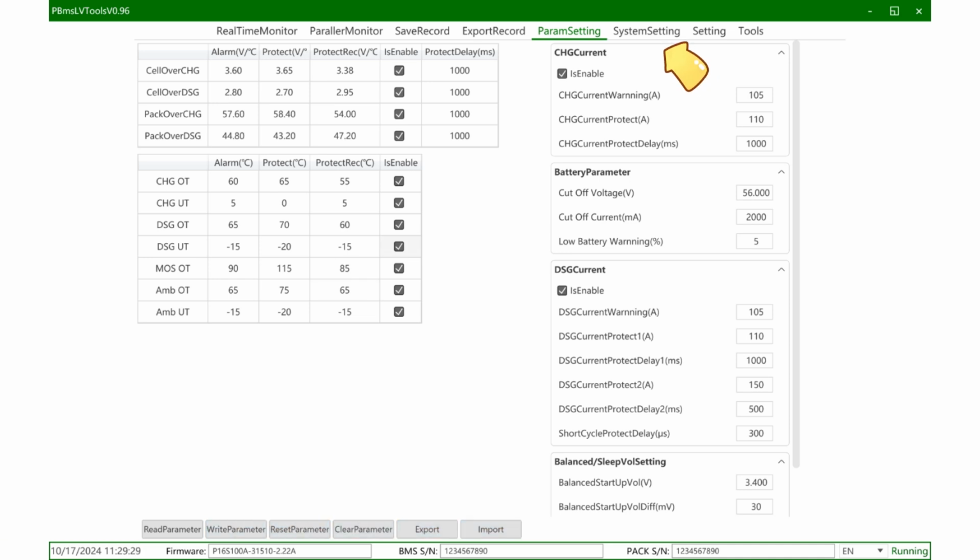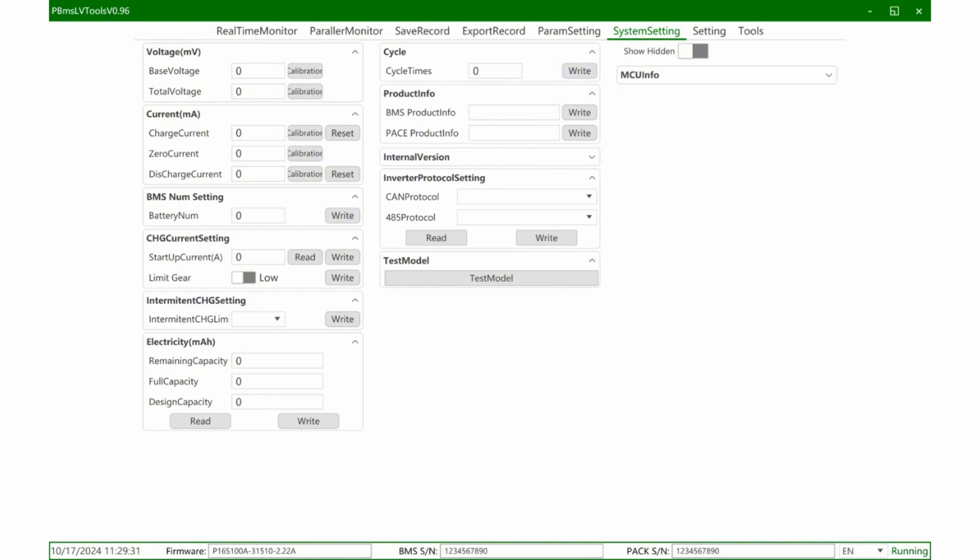Next, click the system settings page. Here you can calibrate the voltage and current. Our BMS has been calibrated before leaving the factory. Normally, customers do not need to perform calibration operations unless the current is inaccurate.